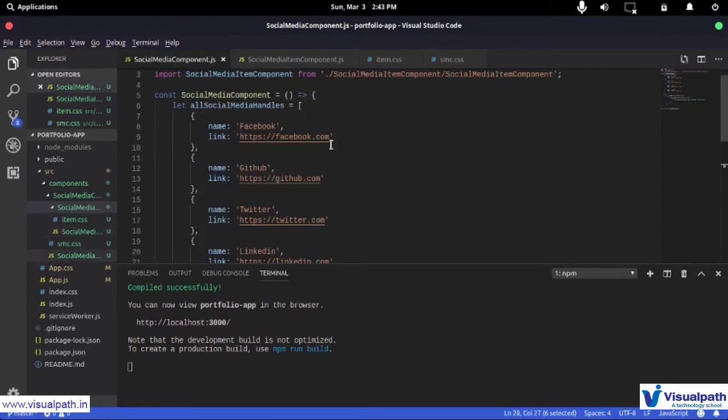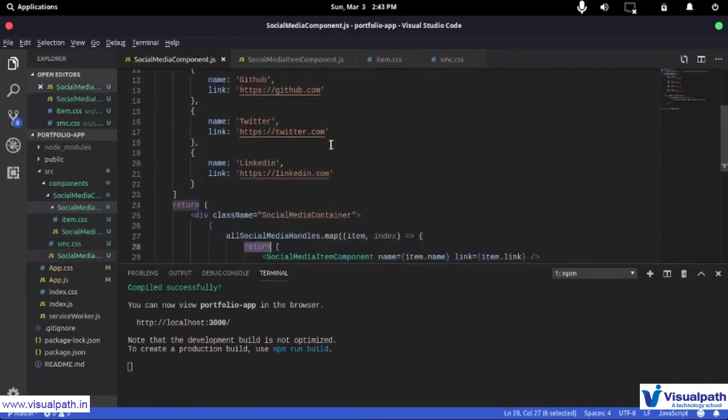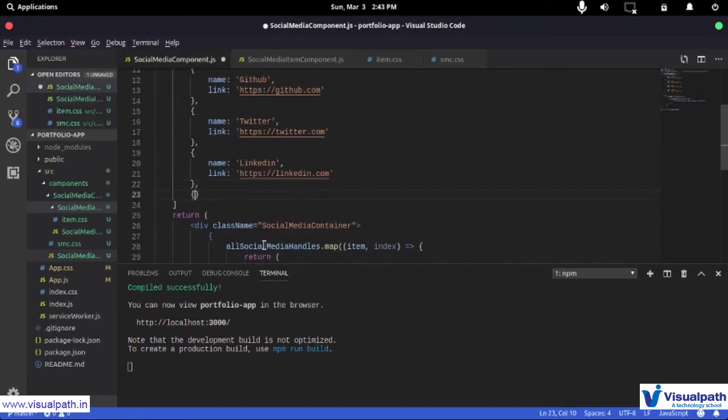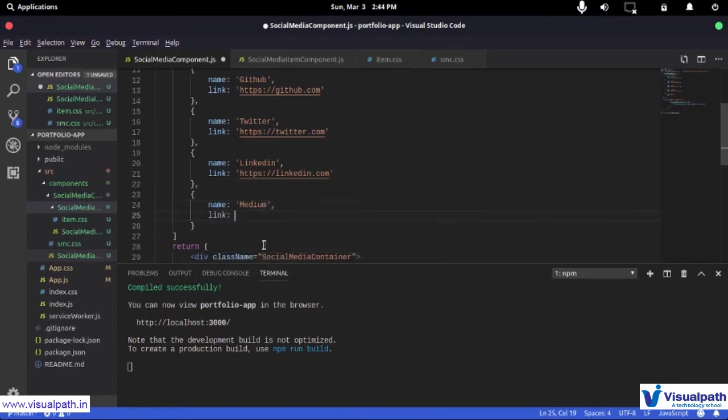Now another thing I can do is, say tomorrow you have done this and you suddenly create a new social media handle. Say you are now on Medium as well. If you go ahead and change just the data source, and say you are on Medium now and you are writing blogs there, then you can link Medium, https://medium.com.